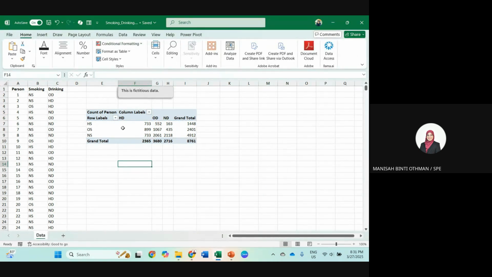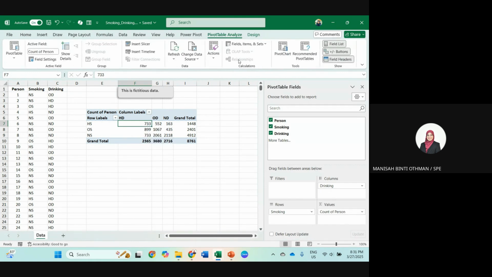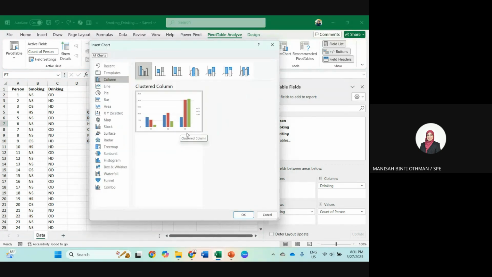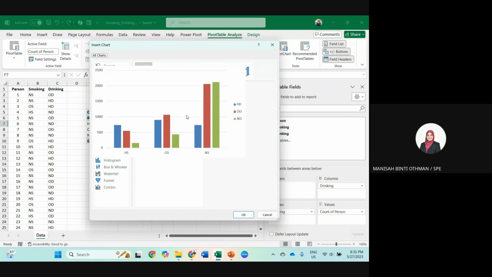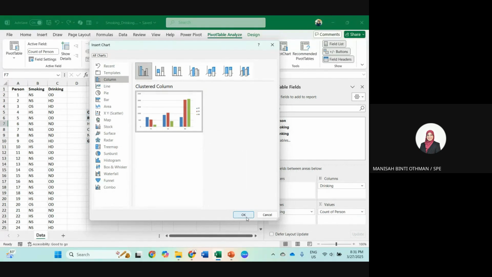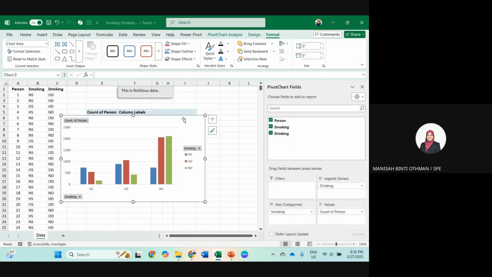So this table summarizes the relationship between heavy smoker and heavy drinker. Now let's create a chart that is better for you to read the data. Compared to the table only, you can click here and get the pivot chart to summarize your data. Click OK.